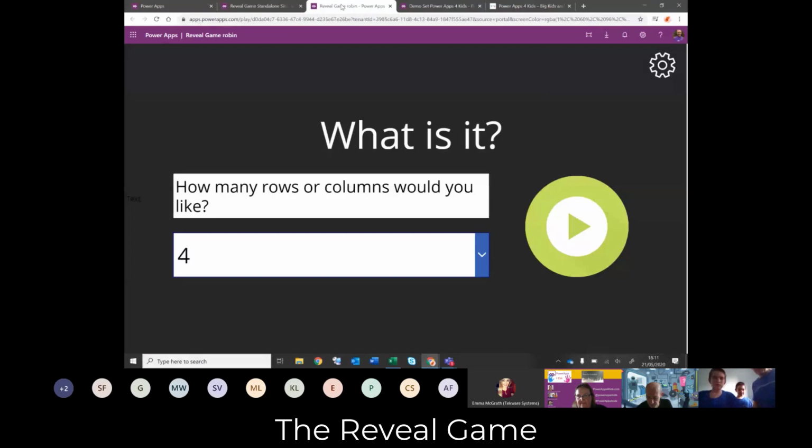Now we've got the next app. This one Robin created. Robin, what was your theme? My theme was games. Games. Okay, so you've got to guess which game it is. Okay, Robin? Go. So we're going to keep the rows and the columns.